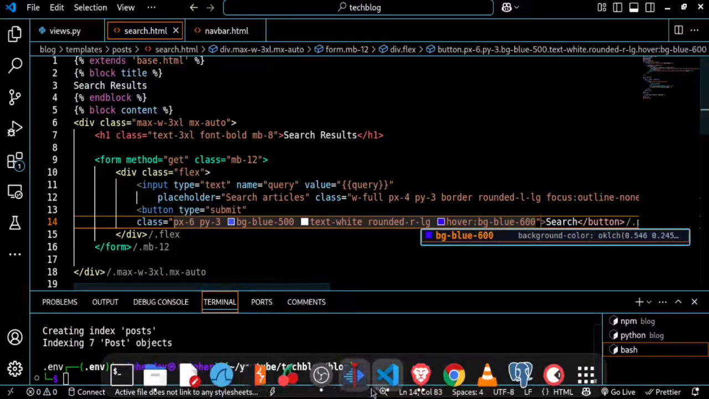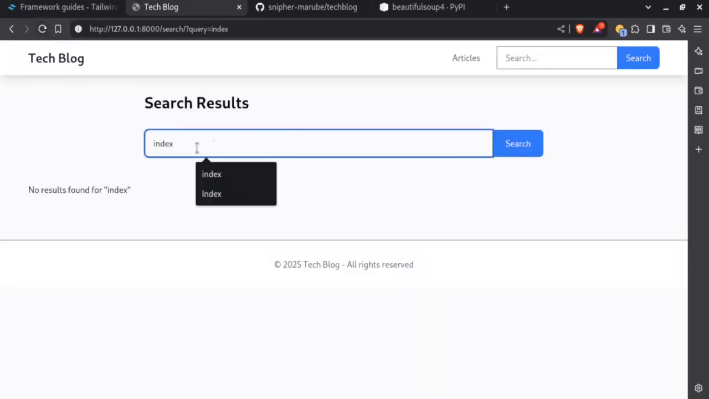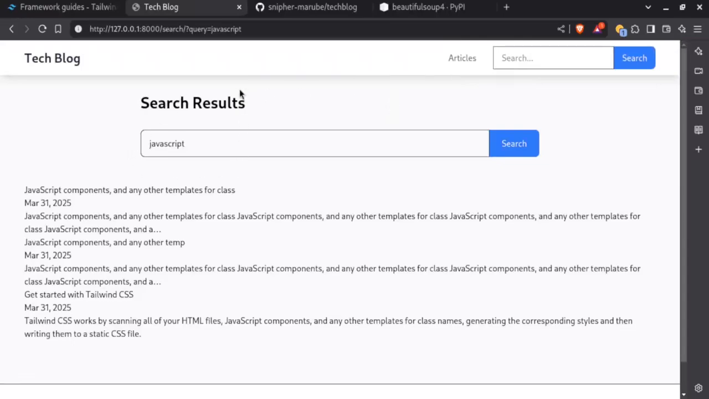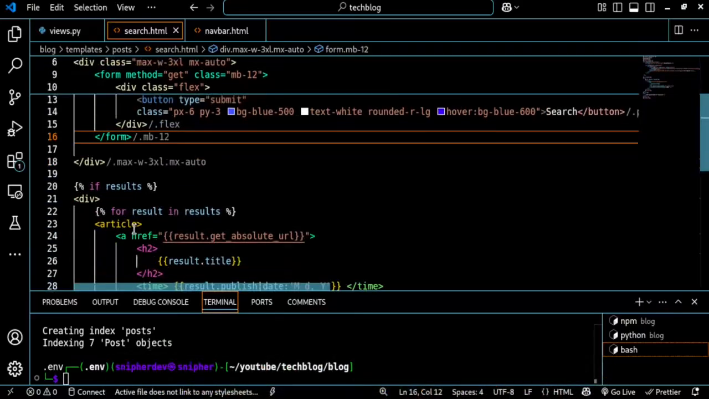Okay, so let's see how it looks. Refresh here. You can see we have this search index, search input. Let's try to search. It's working. Let's search JavaScript. Search. You can see it is as well working. So let's style these results. So we go to the results here.